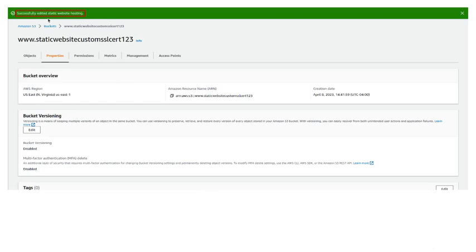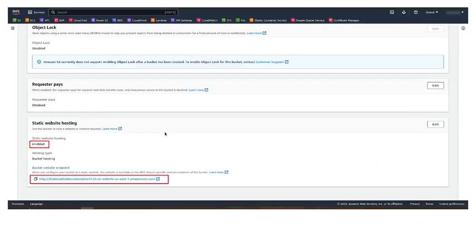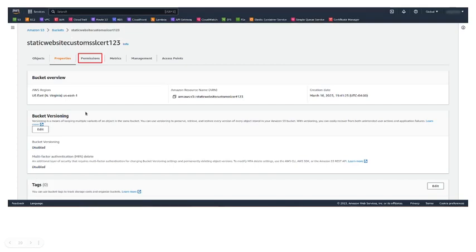Here it's confirmed that static website hosting was enabled. We scroll down on the Properties tab to the very bottom. Static website hosting is enabled. And here's the URL. We'll come back to that later. Go back on the bucket page. This time we want the permissions tab. So click here.